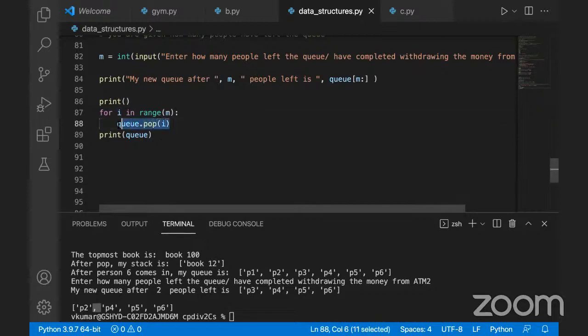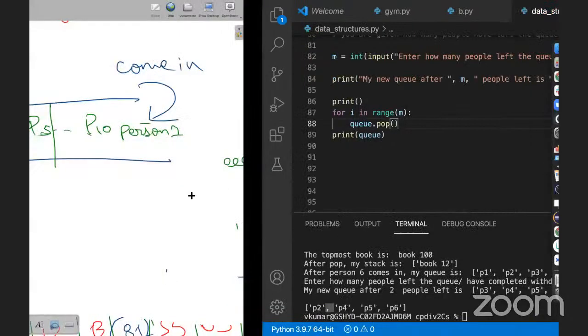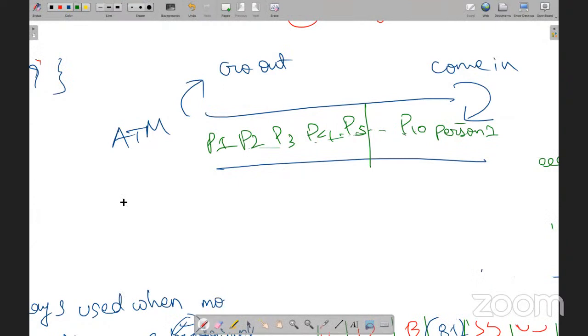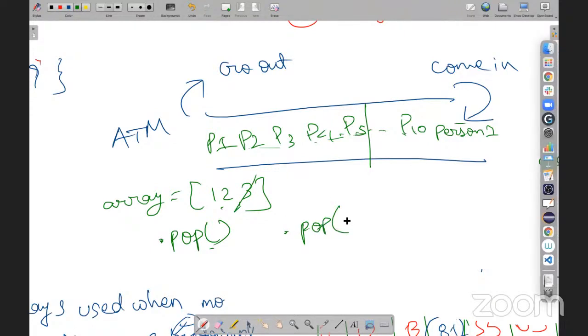So what's happening with the pop function? When you are not providing anything, listen carefully, it's going to remove from the bottom. Let me just try to write this. If this is an array 1, 2, 3, and you write dot pop without providing anything, then 3 is going to be removed, right? And if you provide a value, suppose I provide 0, then it's going to remove from the 0th index, and if this is removed, then my 2 is at the 0th index.